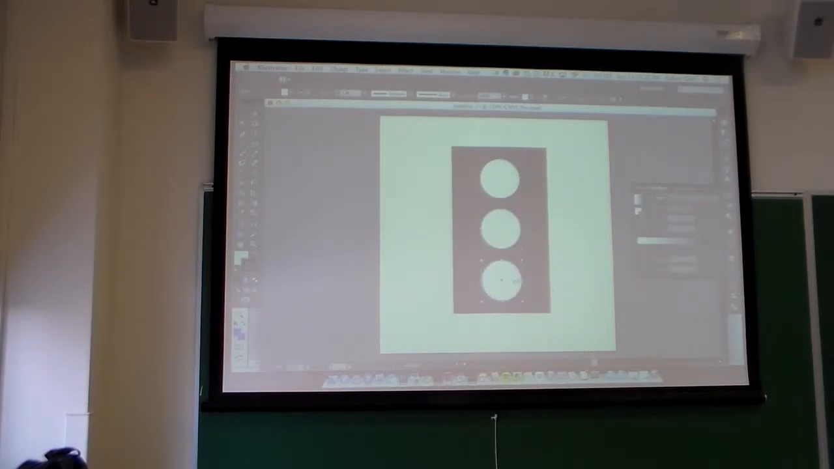So, yep, we're making a traffic light. Is it a traffic light? Yep. Or Lego?